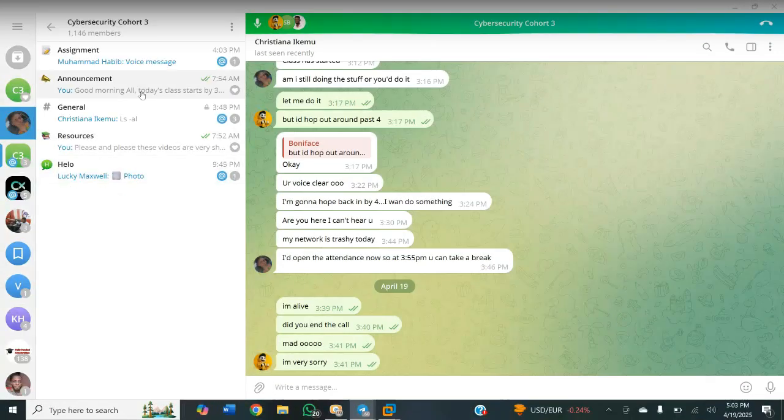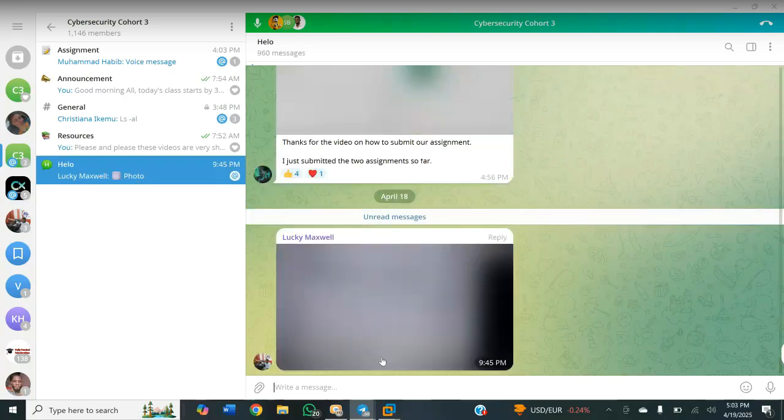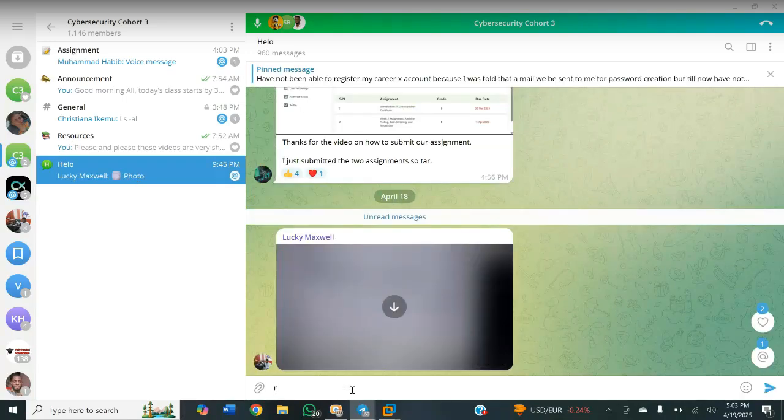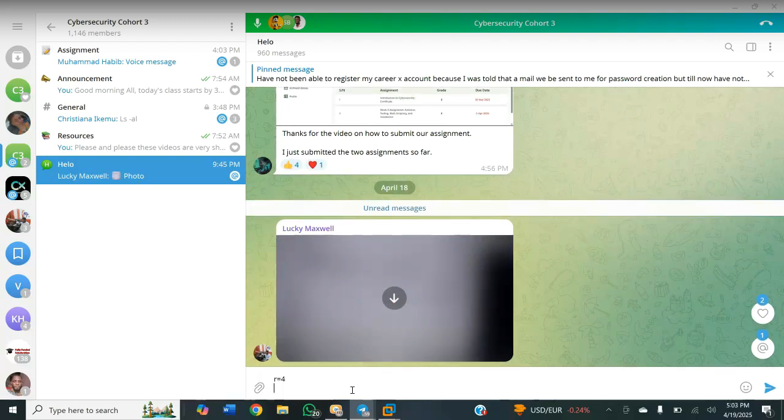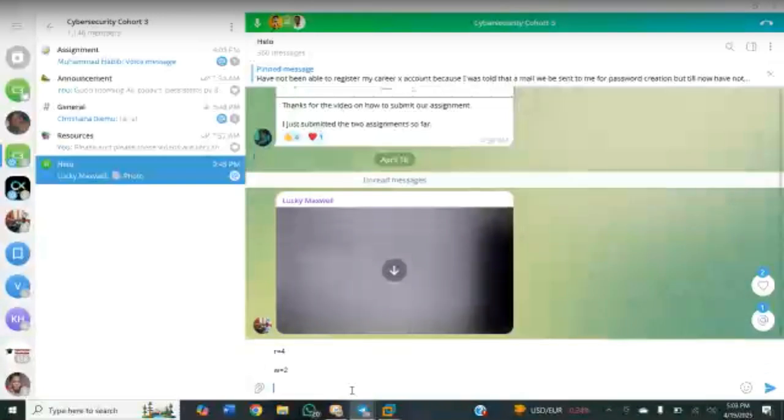Okay, so let's go to that group. I'll just type something there. R is 4. The notation for it is 4. This is a trick to getting it. W is 2. Then X is 1.